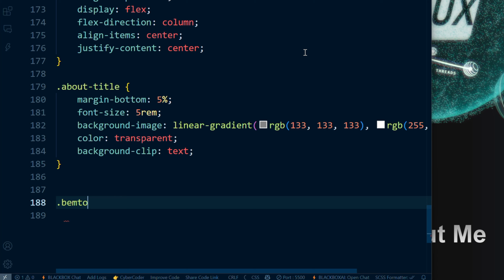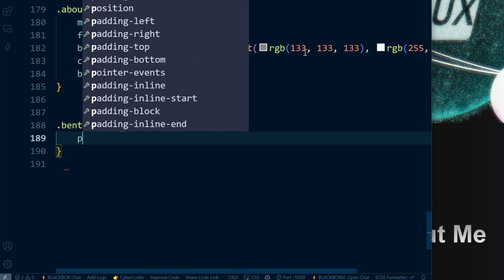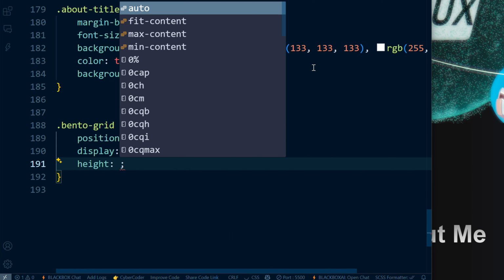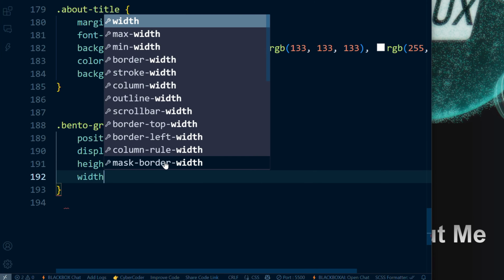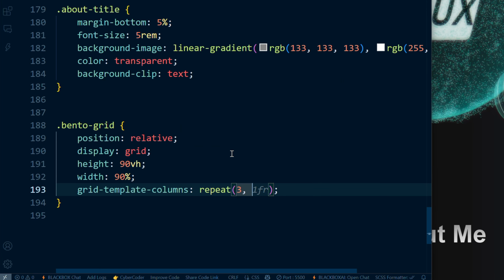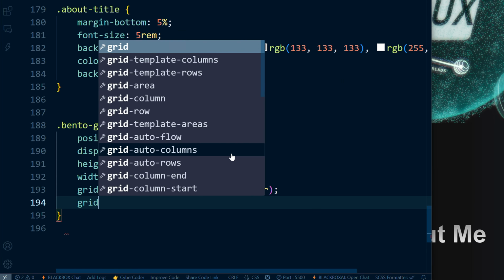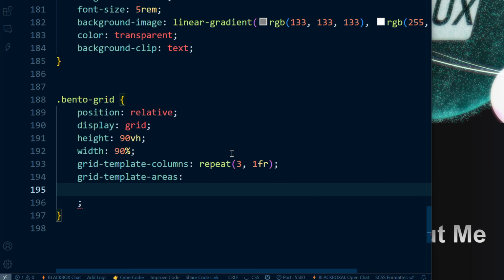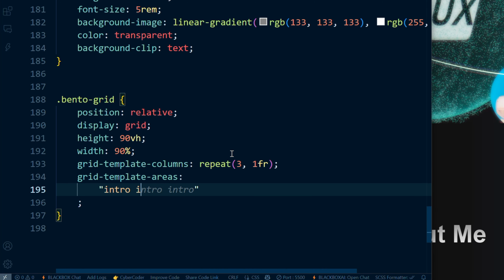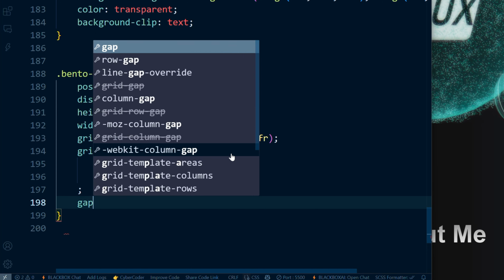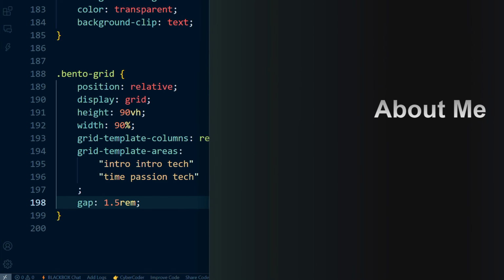The .bento-grid is structured with display grid, allowing precise placement of elements. It has height 90vh and width 90%, making it large but contained within the viewport. The grid-template-columns repeat(3, 1fr) divides it into 3 equal columns, and grid-template-areas assigns a custom layout. A gap of 1.5rem ensures spacing between elements.